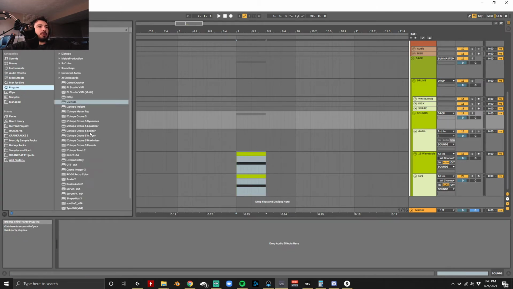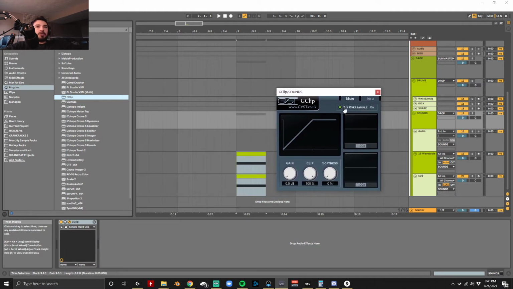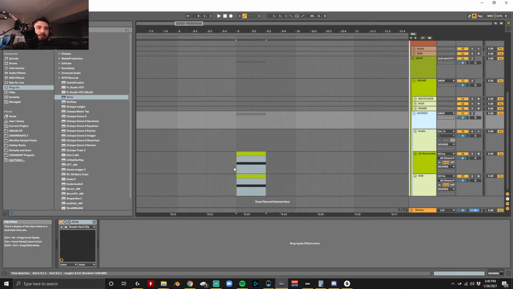So what we're going to do is take a G-Clip. G-Clip is a free plugin. I definitely recommend you grab it if you don't have it. Turn on 2x oversample for good measure, because why not? And we're going to leave everything else here exactly the same for right now.